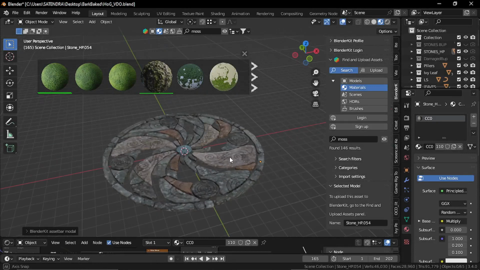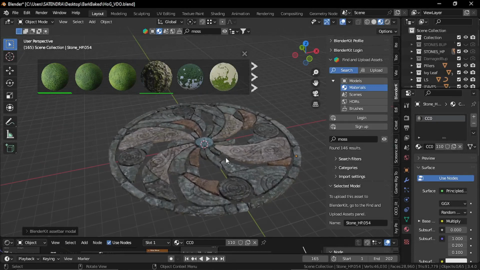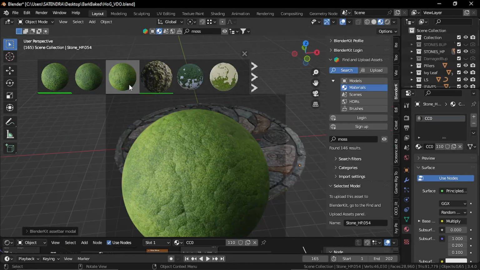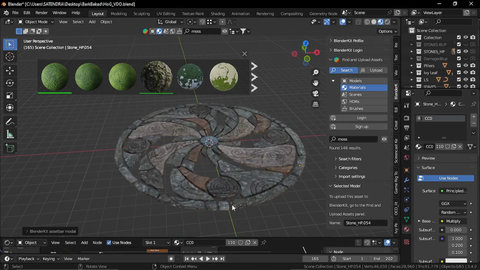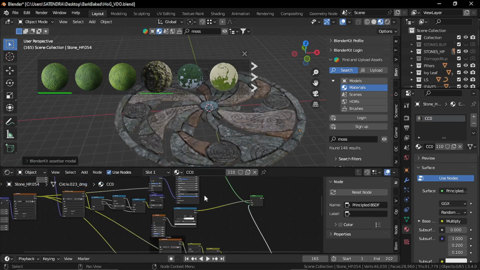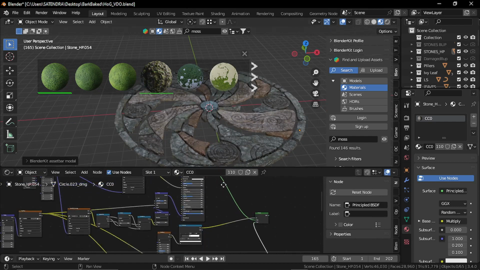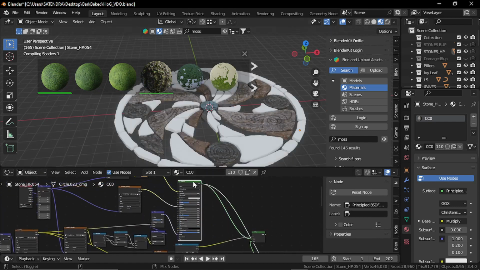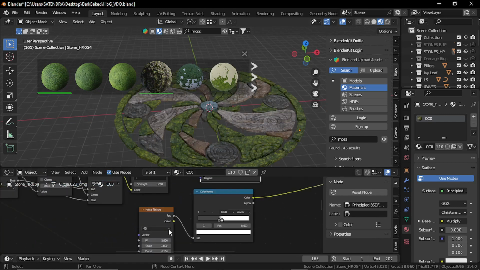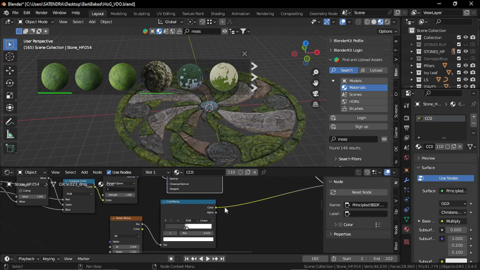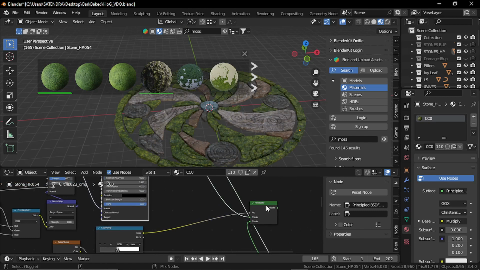Then to add a little bit of moss detail over these stones, I used this moss texture from BlenderKit. So basically I copied the whole material setup inside the stone material like this, and then I used a noise texture with a color ramp to mix these two together.